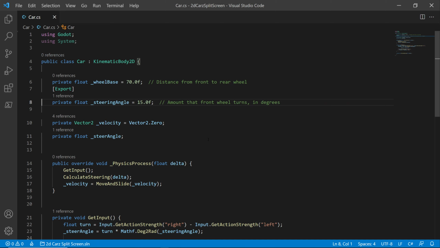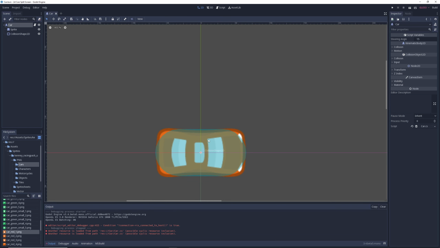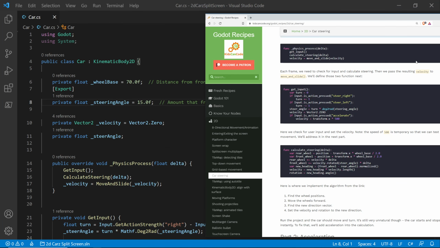So take a moment here, start thinking about the car you're going to build. What elements, or at least what variables, do you need to have exposed out here? I'm going to jump back into the code and we'll open up the website again. And the next part is the calculating of the steering.